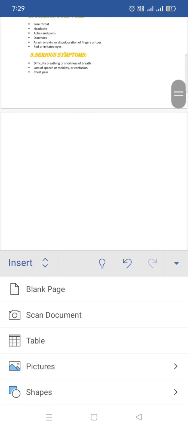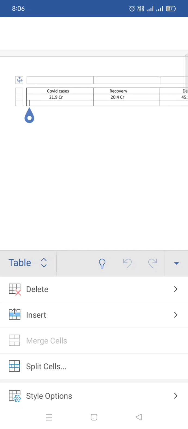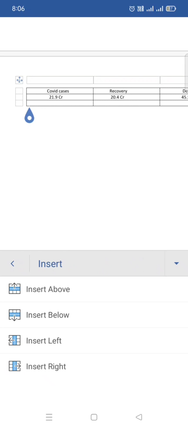Now if you want to insert a table in your document, then just click on this table button. The table is inserted in your document. You can write anything in this. If you want to insert more rows or columns in your table, then there is an option for insert. You can choose any option and insert rows and columns in your table. Like I am choosing insert above. Then there is another row in this table.